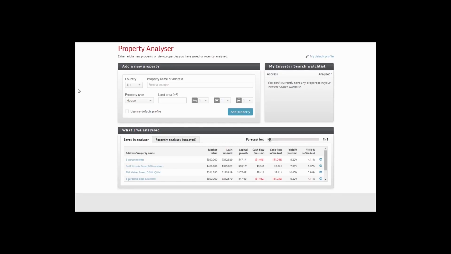Today we're going to look at how we can take a property that we've analysed and transfer it into Portfolio Tracker. The use case for this is that we might have analysed a property prior to going out to buy it at either auction or private treaty.